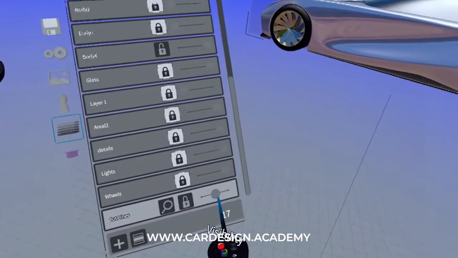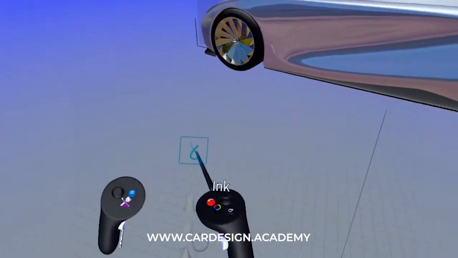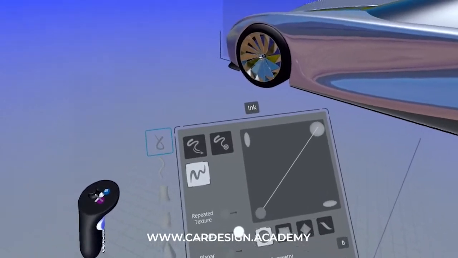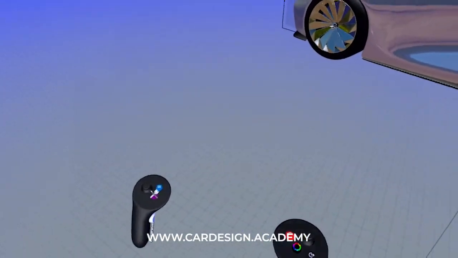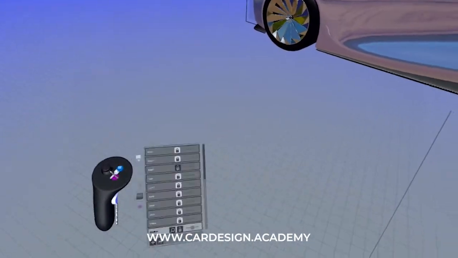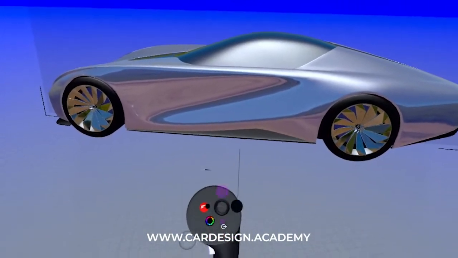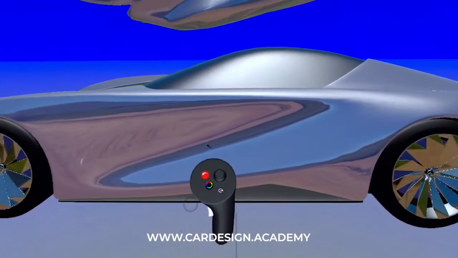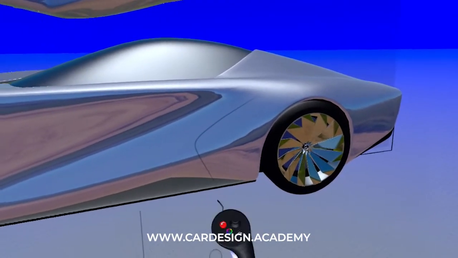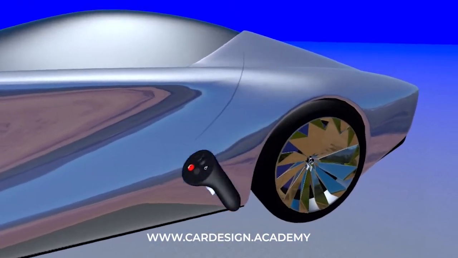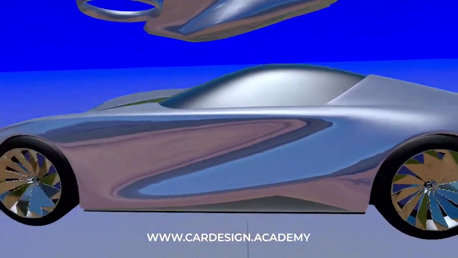I'm going to give it 50% transparency. I'm going to select my ink brush, and I'm also going to give it a flat black shader material, and then I'm just going to work on getting the right thickness to that line. But as you can see, what you get is this very light pencil line. It looks like it was drawn on the car.